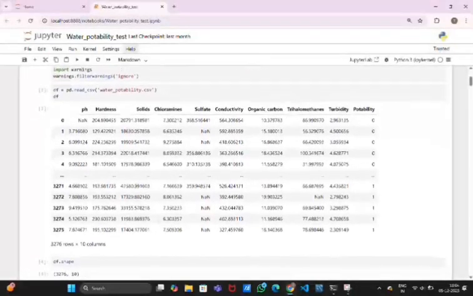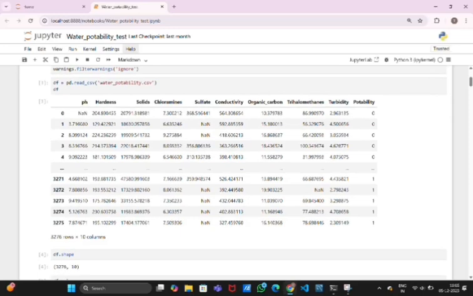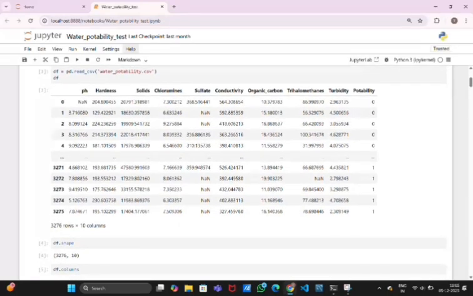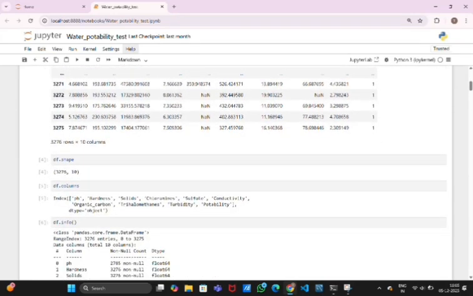After importing libraries, I loaded the dataset using pd.read_csv, water_potability.csv. Our dataset contains 3276 rows and 10 columns including pH, hardness, solids, chloramines, sulfate, conductivity, organic carbon, trihalomethanes, turbidity, and the target column potability. Potability is the output where 1 means the water is potable and safe for drinking, and 0 means it is non-potable.